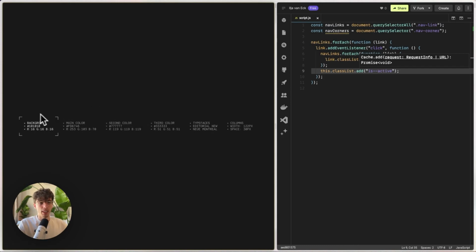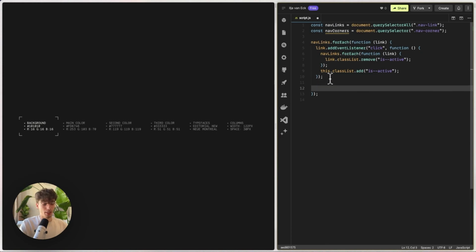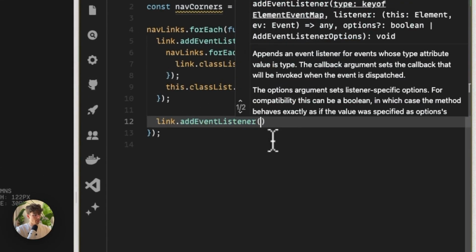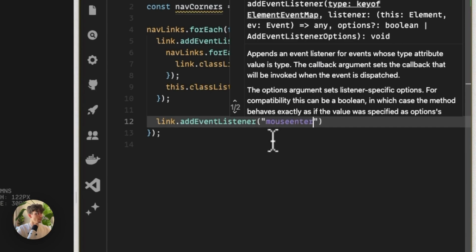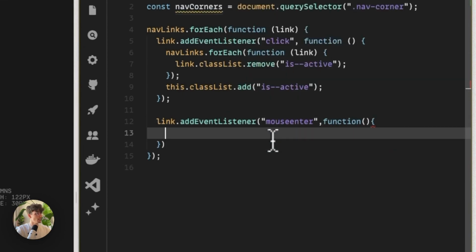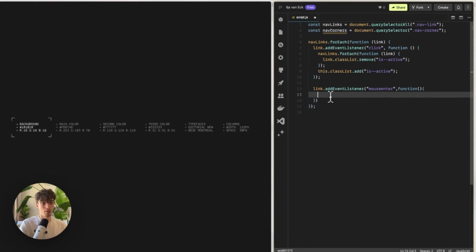Now, the part where we're going to animate these corners, moving from one element to the other and being stuck to the one that we clicked. So if we move out, it'll remain on that link. We're going to create another event listener, and step one is going to be to add an event listener for mouse enter. We're going to create a function as follows, and then we are going to reference the GSAP Flip plugin.